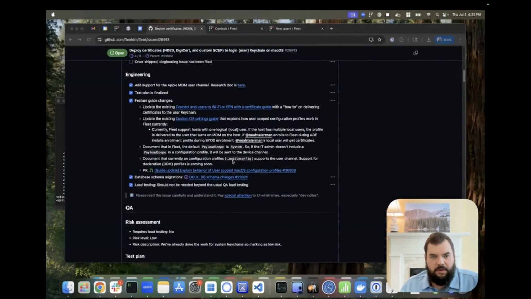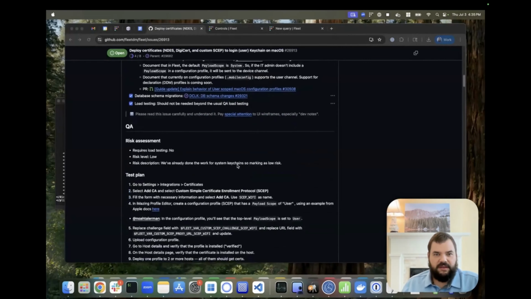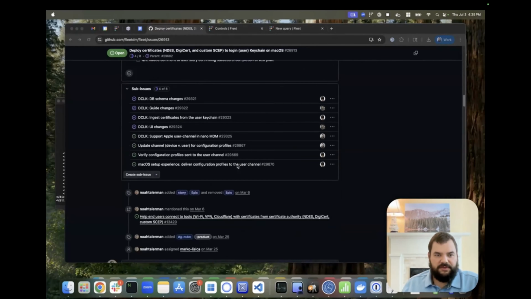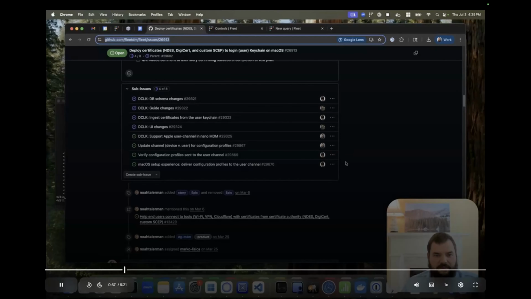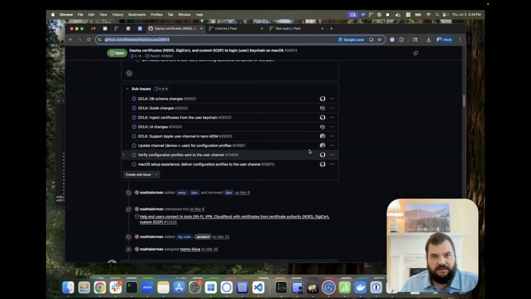And really the impetus behind this story, we've had profile support for a while. However, we've always delivered those to the device channel. And really what we're doing here is delivering profiles, and thus certificates and whatever else they contain, to the user channel. So you can see there were a number of subtasks as part of this. We delivered some of this during the last sprint, and we're delivering more of this during this sprint to deliver things to the user channel.